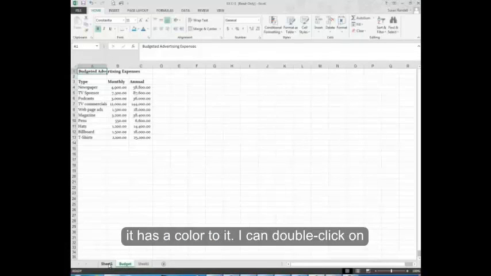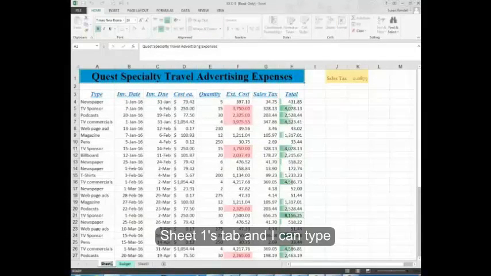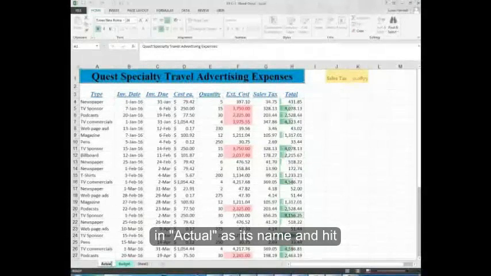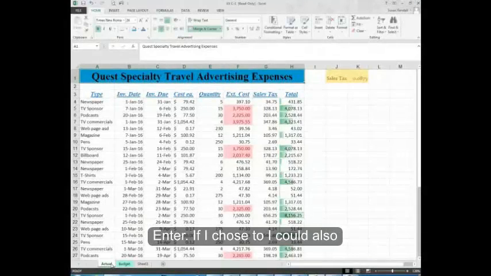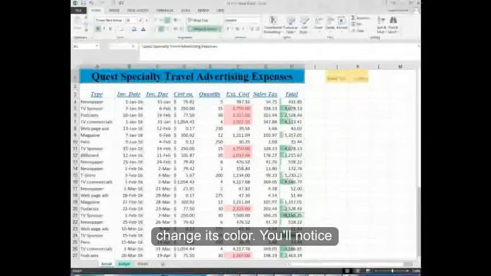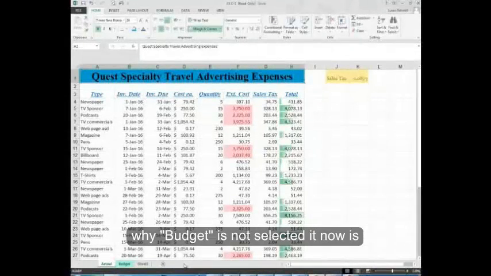I can double click on Sheet 1's tab, and I can type in Actual as its name and hit Enter. If I chose to, I could also change its color. You'll notice while Budget is not selected, it now is colored instead of just grayed out.